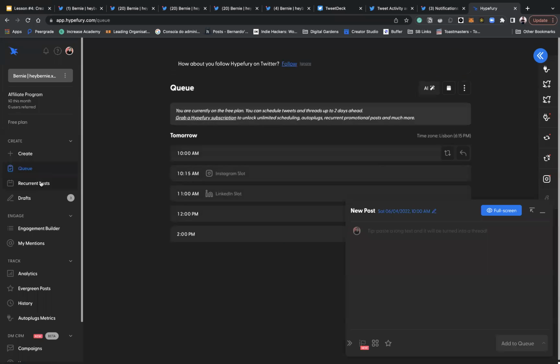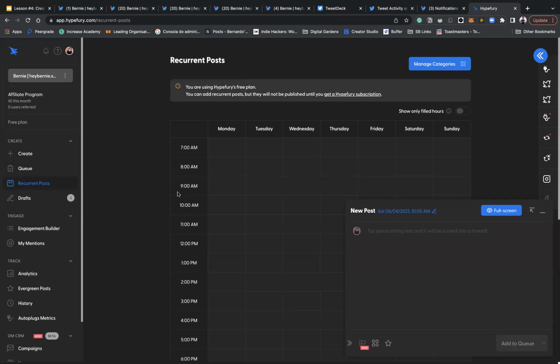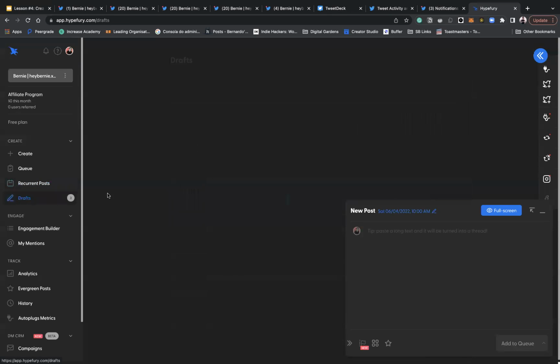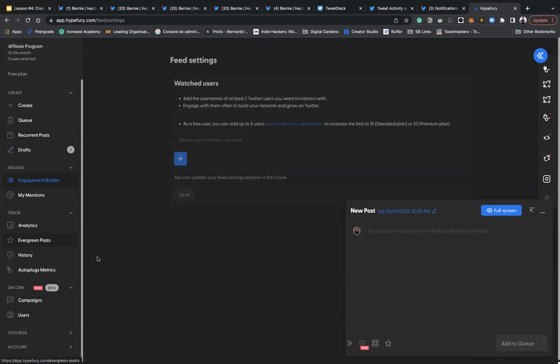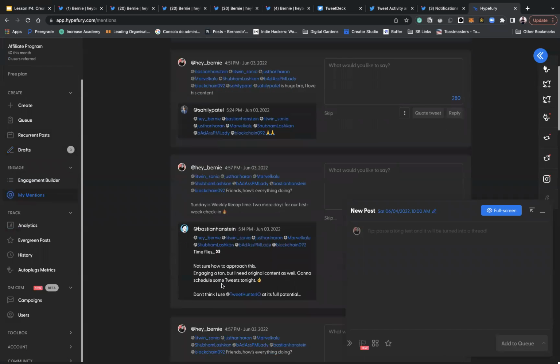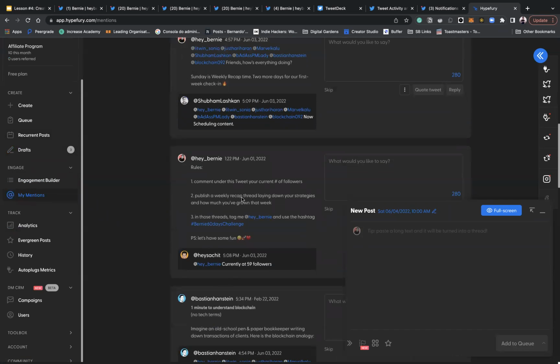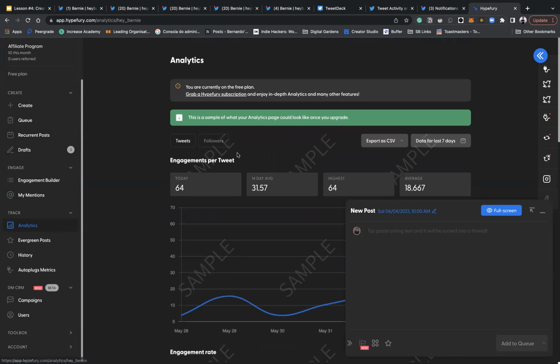It can have multiple things in queue. You can even have recurrent posts, which means that you can schedule something to become a recurrent post. You can have multiple drafts. You can engage with multiple people. Like I can find someone, add them here and start engaging with them, find and filter everything under my mentions and reply directly. I have also analytics.